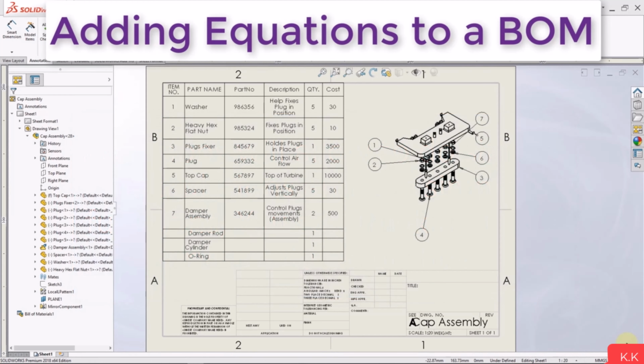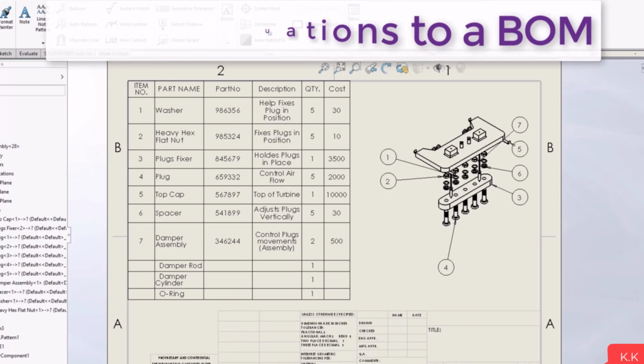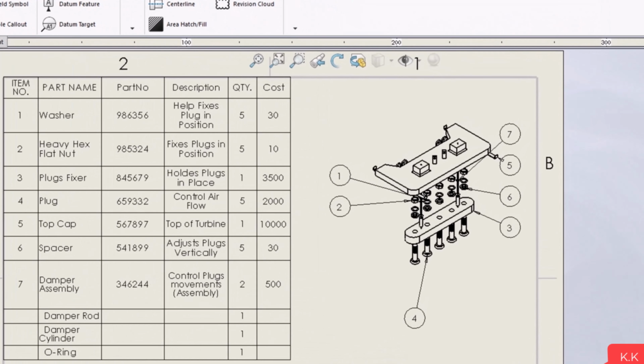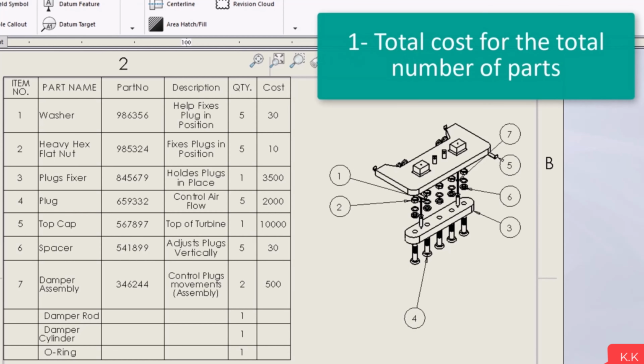So we're working with a client and we provided him this drawing. After looking at it, he asked us to have 3 additional things. First is to add total cost for total number of parts. And we can find this by multiplying the cost of the part by the number of parts.